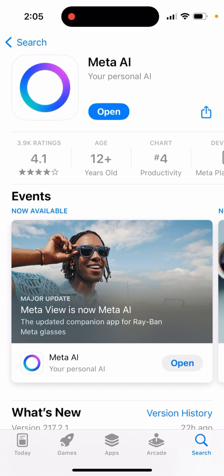I don't understand basically why they did it. Maybe they just see it as some kind of marketing platform for eventually people using Ray-Ban glasses. But anyways, here is the app. You just need to update it.